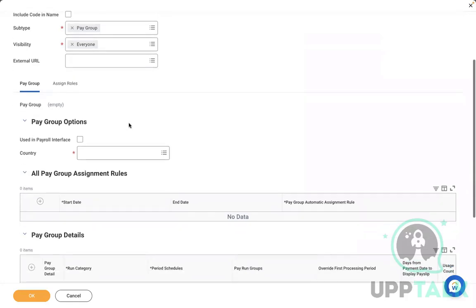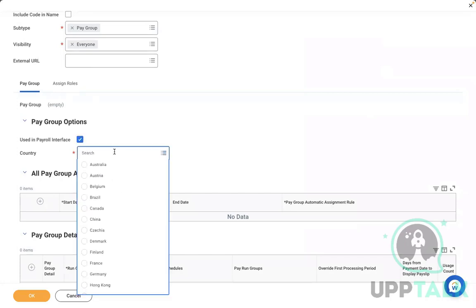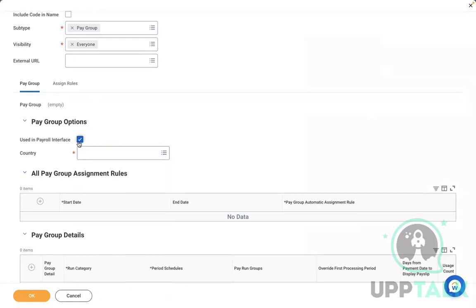Now scroll down. Here you have a checkbox. If you are using this pay group for payroll interface, select the checkbox. Then only you're able to see all the countries. If you are using this pay group only for in-house payroll for 4 countries, USA, UK, France, Canada, unselect it. You can select the country. To assign this pay group, multiple options are there, such as an EIB. I will discuss all the options.